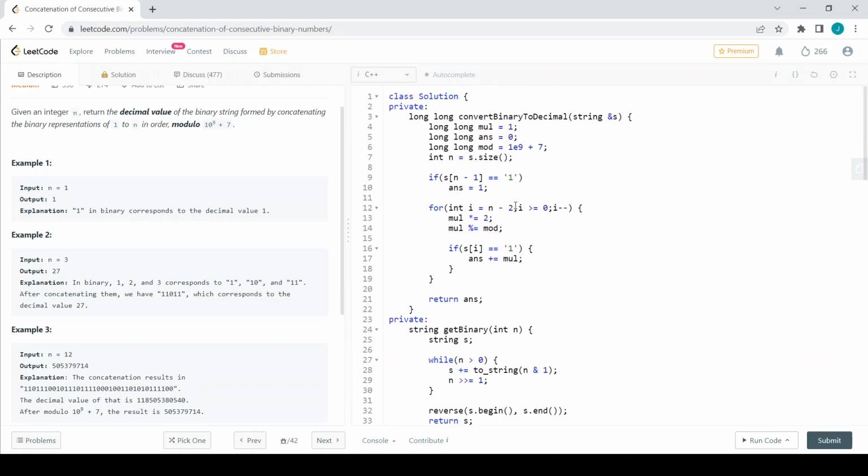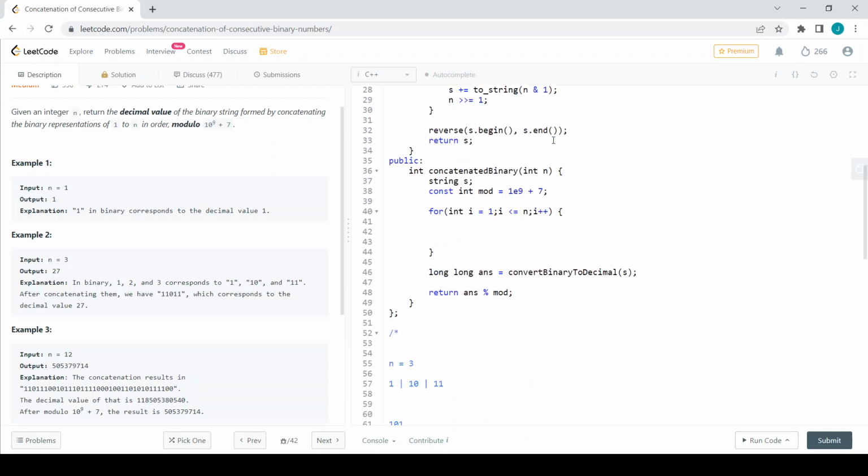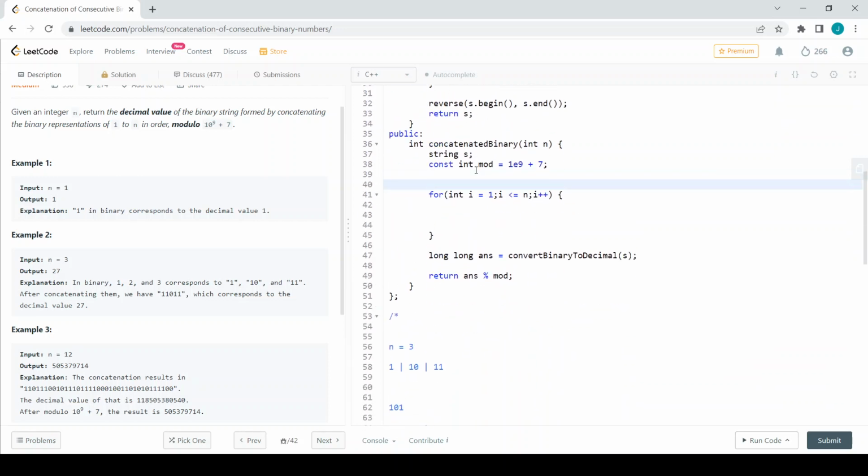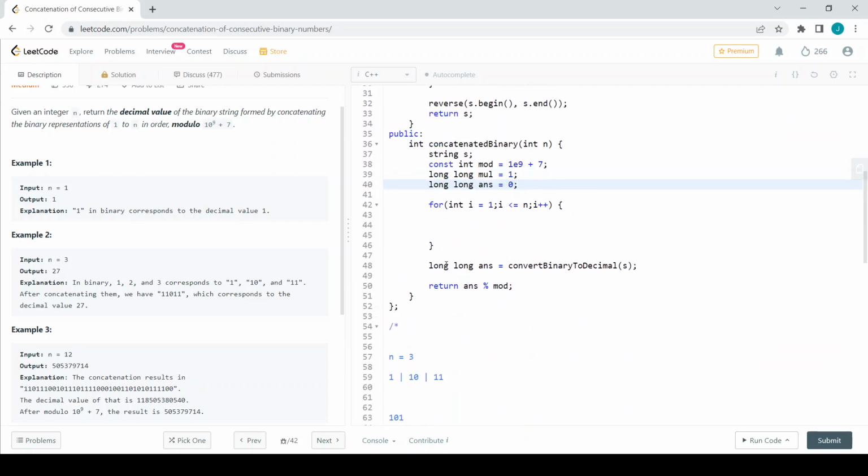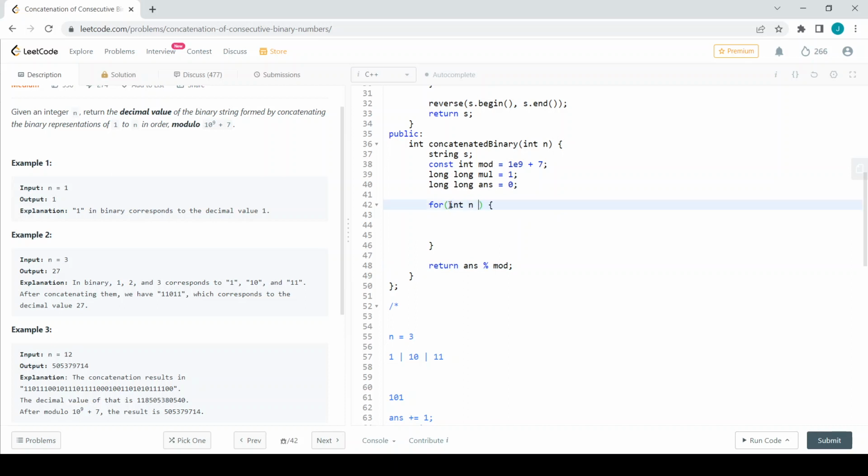So what we can do is, first we can take this part. Definitely I'm going to need this answer, long answer and multiplier. I can delete this part. This part is going to give us a TLE. So first I have to convert this in reverse fashion. So int i equal to n minus 1, i greater than or equal to 1, i minus minus.